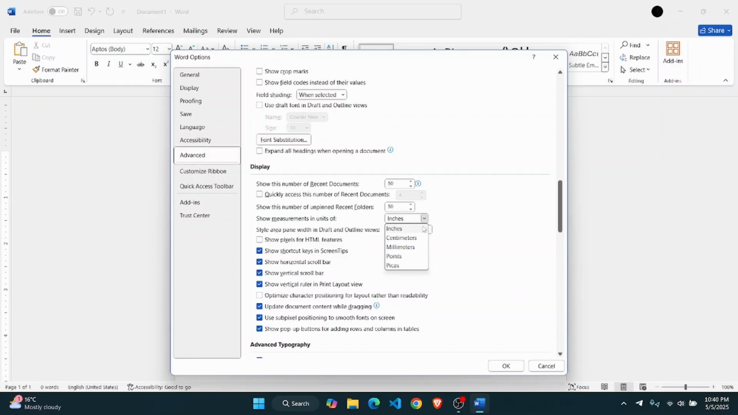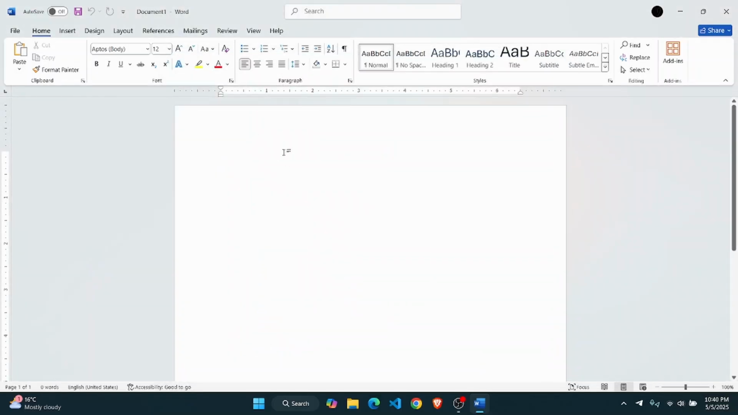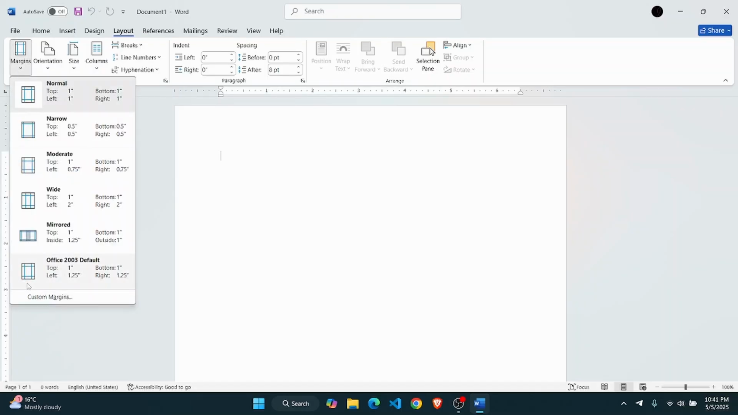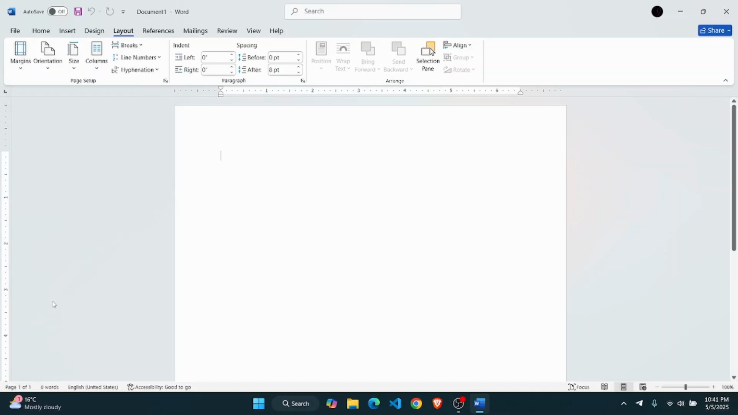So if this is set to any other units, let's say if it's in centimeters, just go ahead and change it to inches and then tap on OK. And once you have done that, you're going to have to go to the page layout button and you'll find the margins right here. Click on it, go to custom margins.